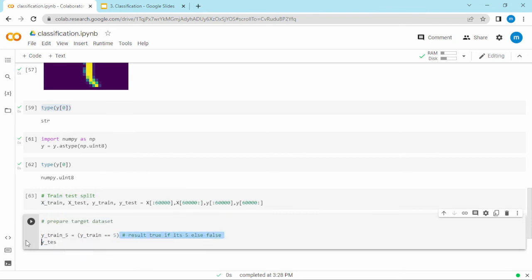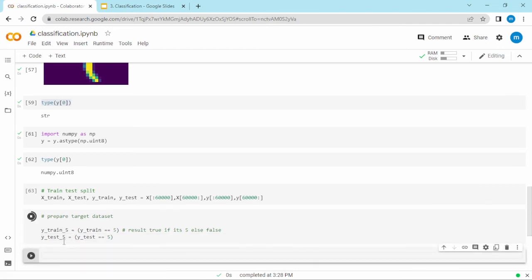And again the small hack is to copy and paste here. Okay, and let's change the name. So y test, and here it is test. Okay, so let's run this.